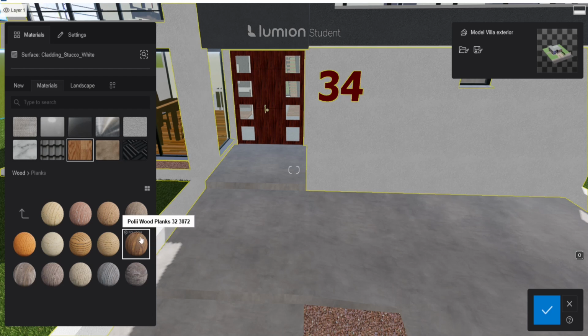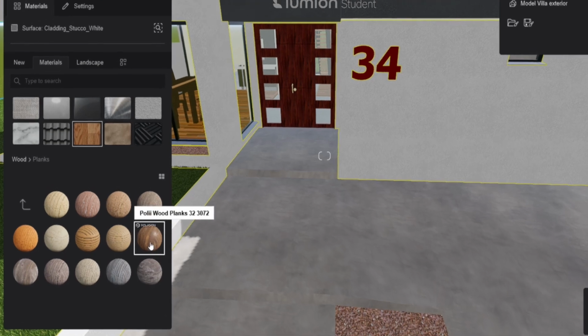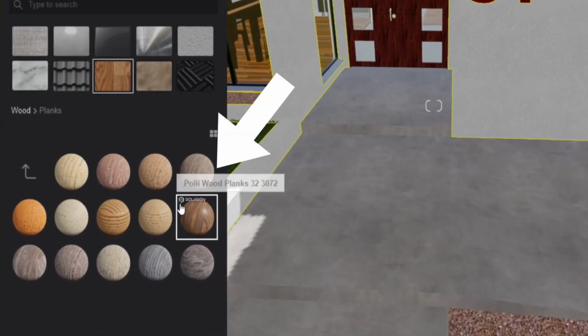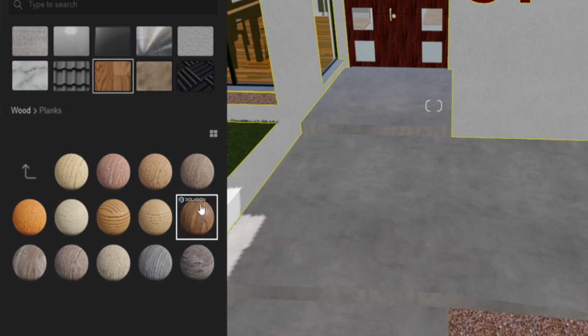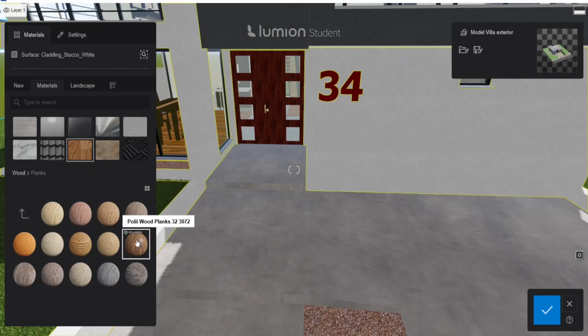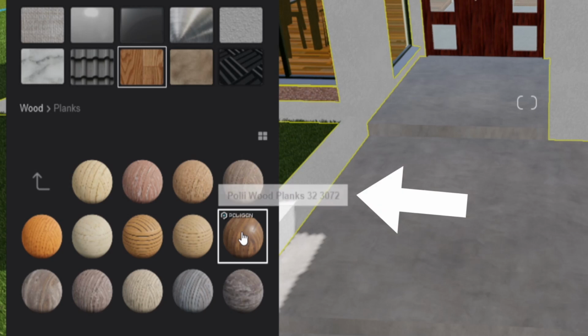Make sure you use the high quality ones with at least 2K or more in resolution. The high quality materials can be found in the library if you hover over a material, and there will be a third party logo on top of them. Also, if you go on top of them, in the name there will be the size of the resolution. For example, for these wooden planks, this is a 3K texture.